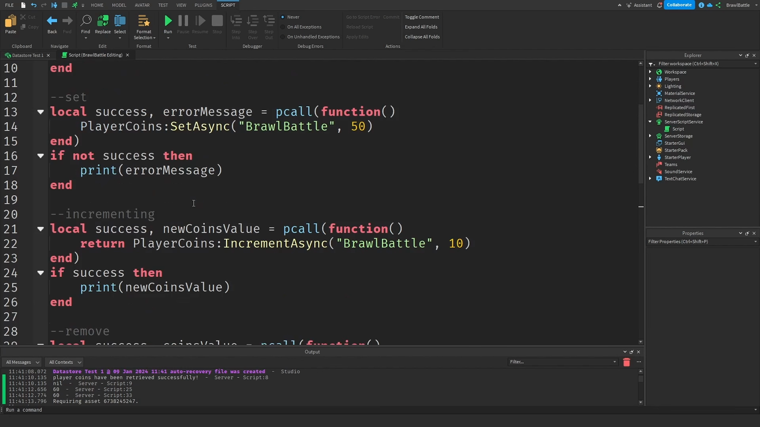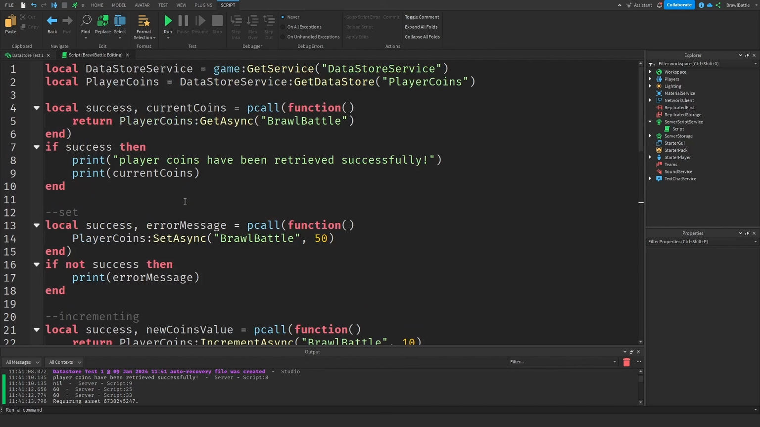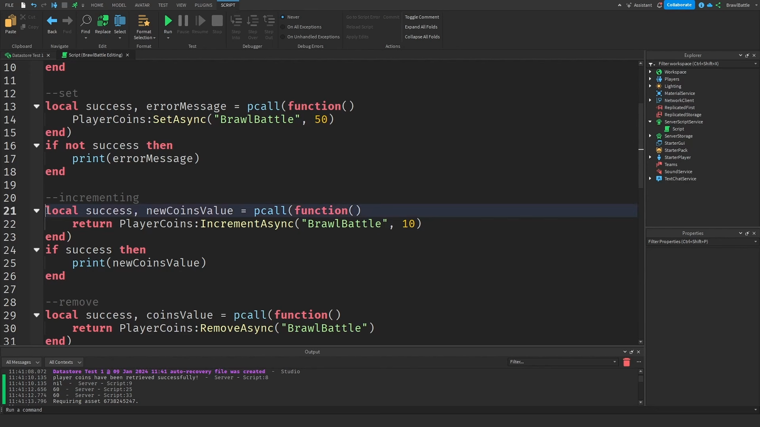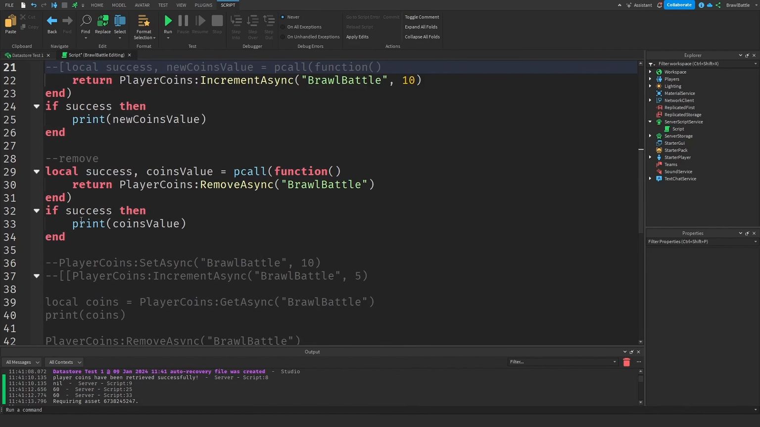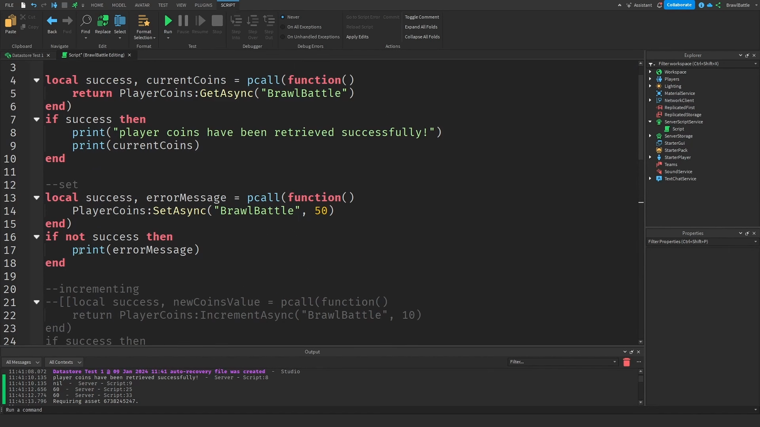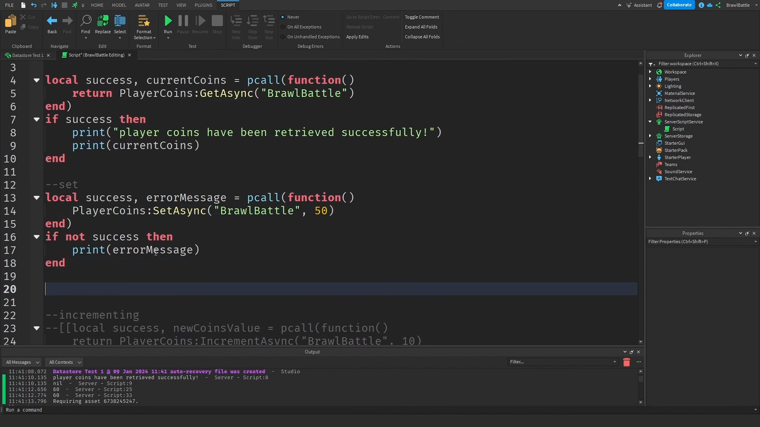So I'm actually going to comment out some stuff here because there's just a lot of code that I don't think we really need right now. So let's comment out all this part after the SetAsync part. So we should have 50 coins by the time we run the game. So down here, we're going to start writing our UpdateAsync function. So this is going to be our update one.